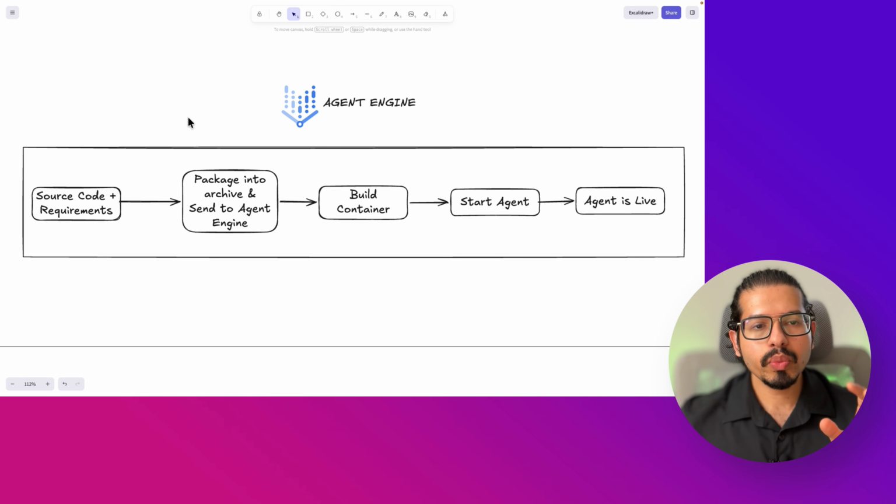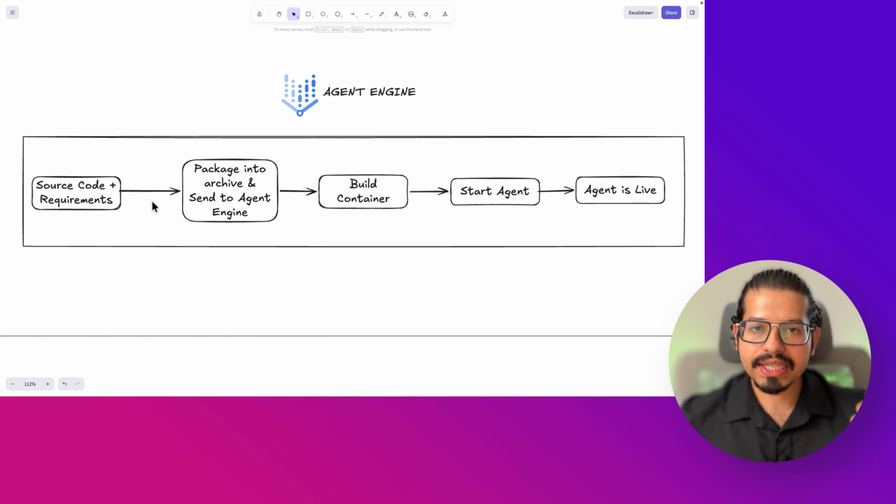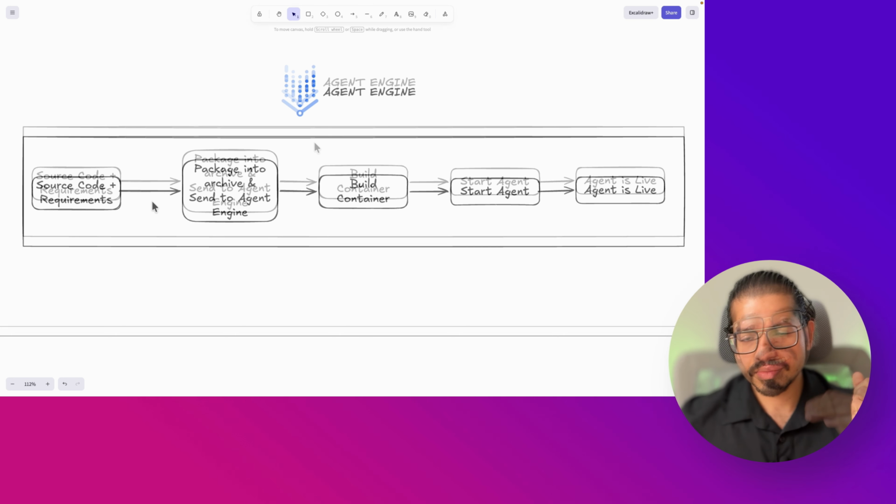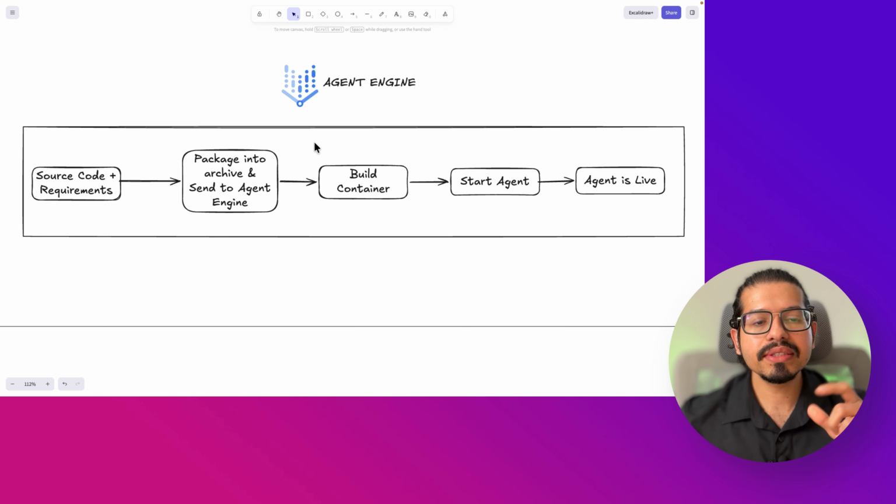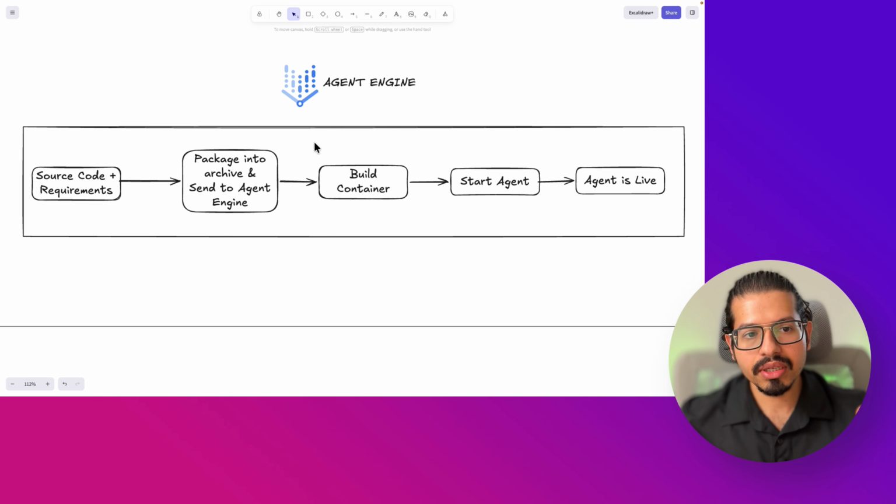So first we start with our agent source code, which is the agent.py file and the related code, which has tools, utils, and so on, along with the requirements file, which are the Python dependencies. Then the deploy script compresses all this code into a single compressed archive, and it sends it to Agent Engine. Agent Engine then builds a container for us. Okay, so it extracts our code, it installs the dependencies, and it sets up the environment. We don't need to write the Docker file ourselves.